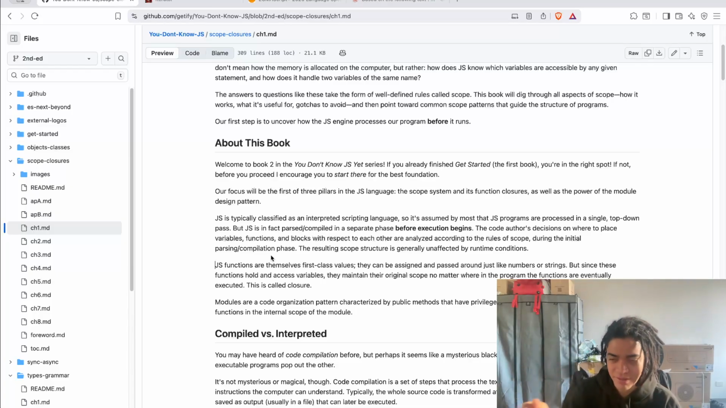So the scope: where you as the author put your variables, blocks, or functions will be analyzed by the rules of scope at parse time. As a result, the scope structure is unaffected by runtime conditions.